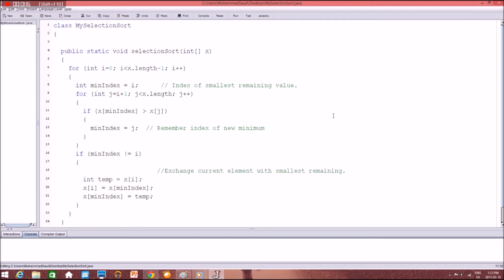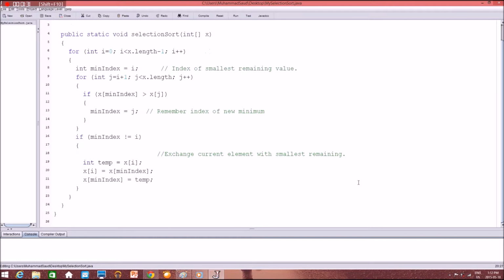So now after it goes through the whole array, and it figures out what index has the smallest number, it goes to a next if statement that says if the minimum index is not equal to i, so it's not the same as the starting element that we started the sorting from, it makes another temporary integer which is called temp, and it gives it the value of x at i.